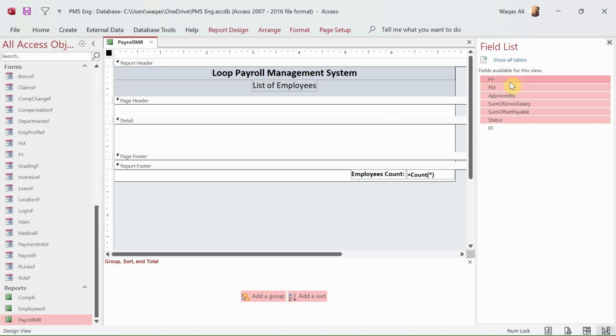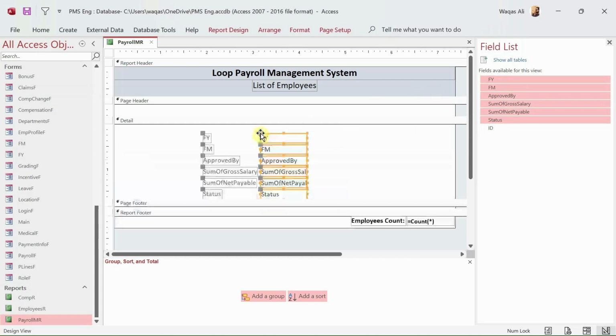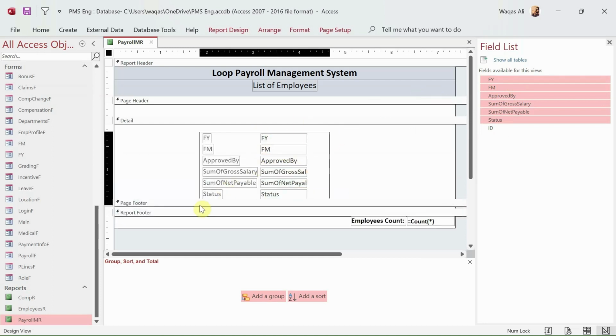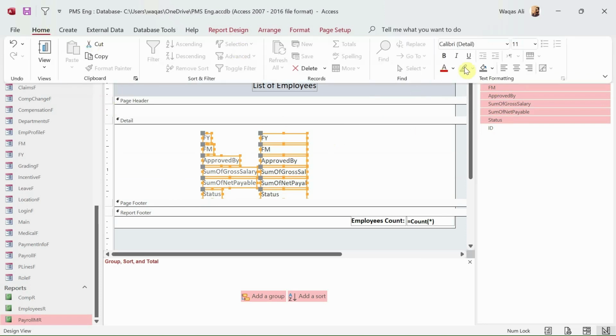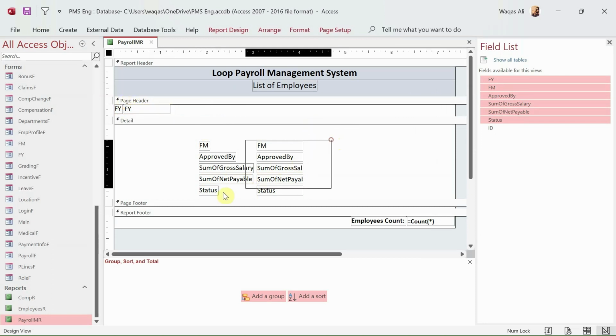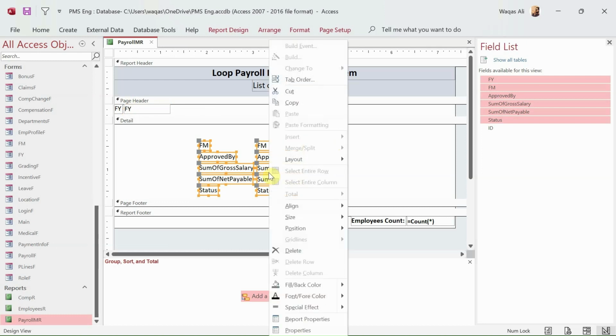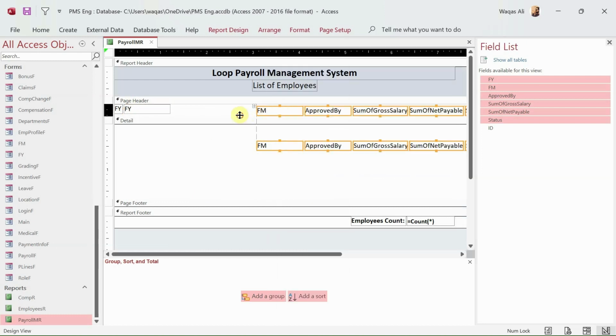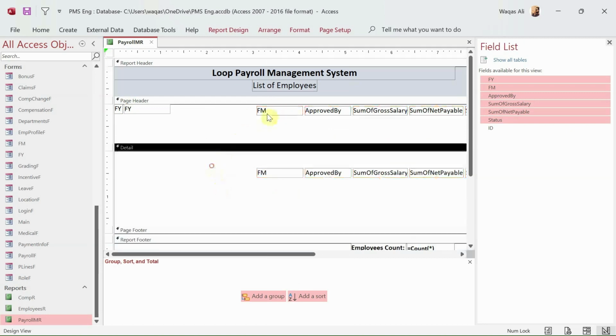So therefore I select the rest of the fields, I drag them here and drop, and immediately I start doing my layout. So we'll go to the home tab, we'll make it black, and what I would like to do is bring fiscal year in here as a page heading, and I will select these fields and right click on these, layout and tabular. That's what I want.